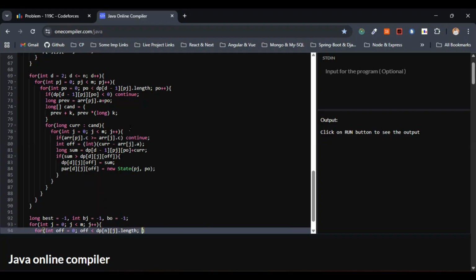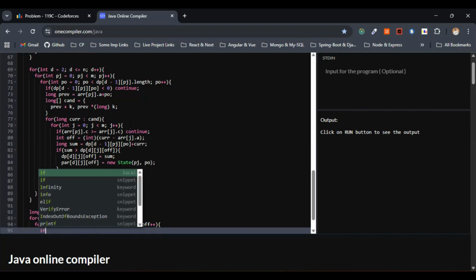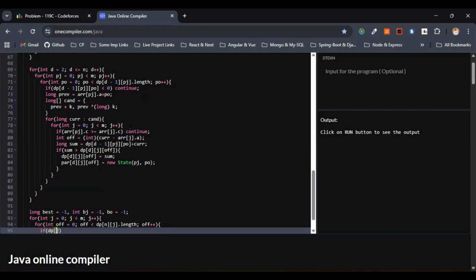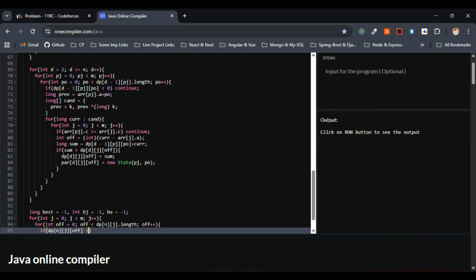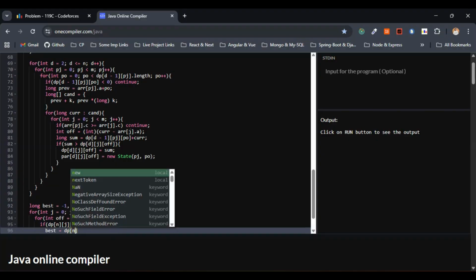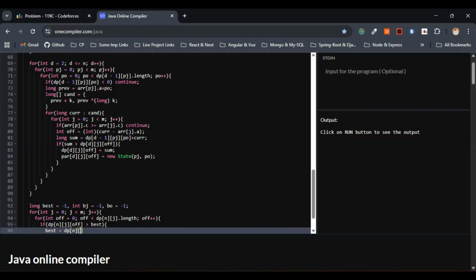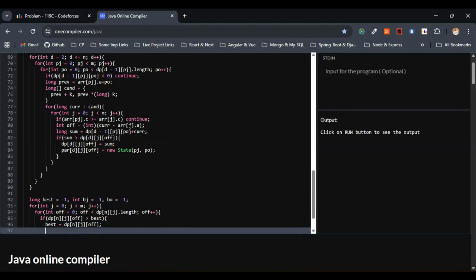So we have to go with the length. Let me go with the offset plus plus. So within the for loop, we have to track the maximum total sum. So this one will be: if dp of n j, this one will be of o, if it is greater than best, then what we'll be doing within the if condition, let me assign the best to dp of n j, which will be of o. So this is fine.